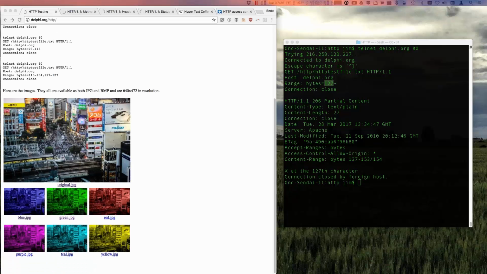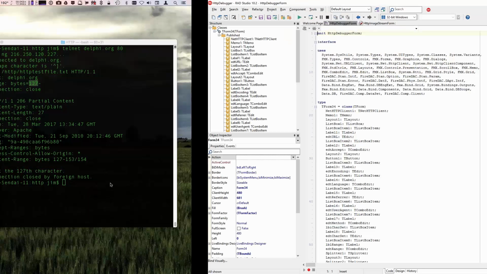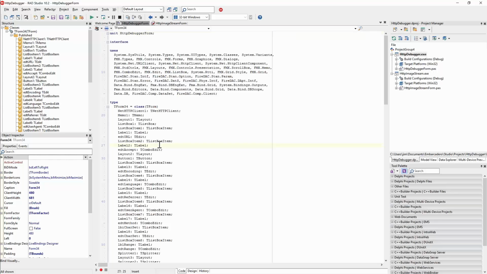Now, I'm going to use this image in one of my examples. I've taken this regular image, this picture of downtown Tokyo. I did not take this picture, but I was just in Tokyo recently. It's a cool looking picture. It's my wallpaper in Windows now. And I've converted it to different tints here: blue, green, red, yellow, teal, and purple. Okay, so let's go into Delphi.